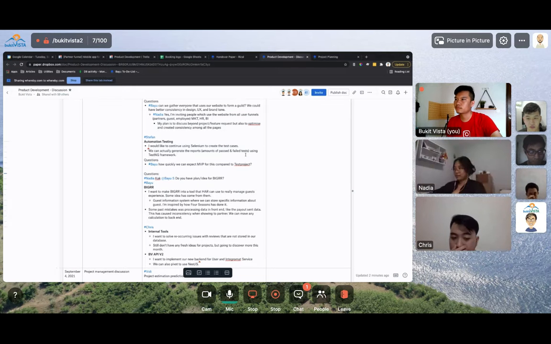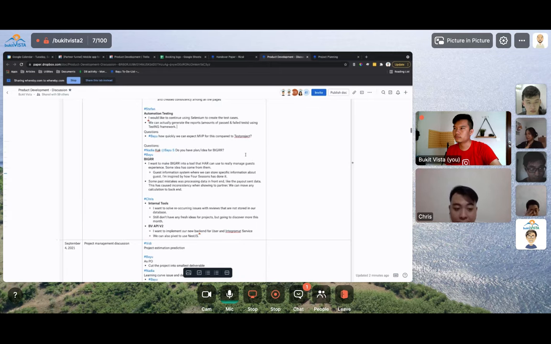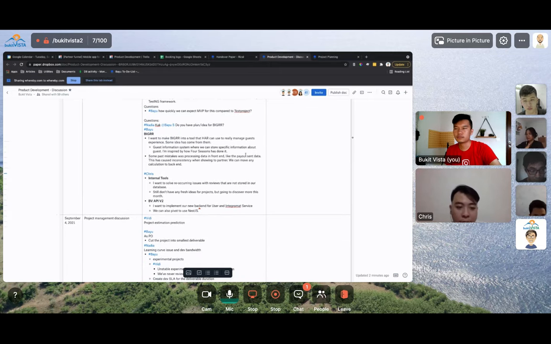For mine it is actually internal tools and API V2. Internal tools first. For fresh idea about what I'm going to do, I still don't have any idea yet. But I want to make sure to solve reoccurring issues with guest reviews that are not stored in our database, because it still occurs right now this month. And I also want to get more involved in discovering things this month.